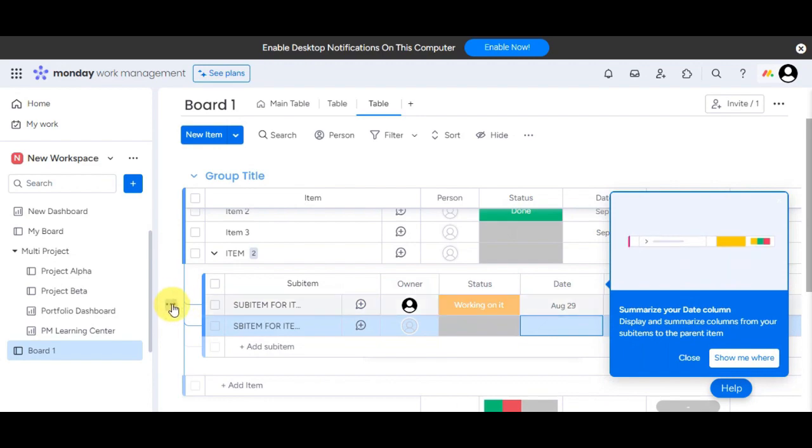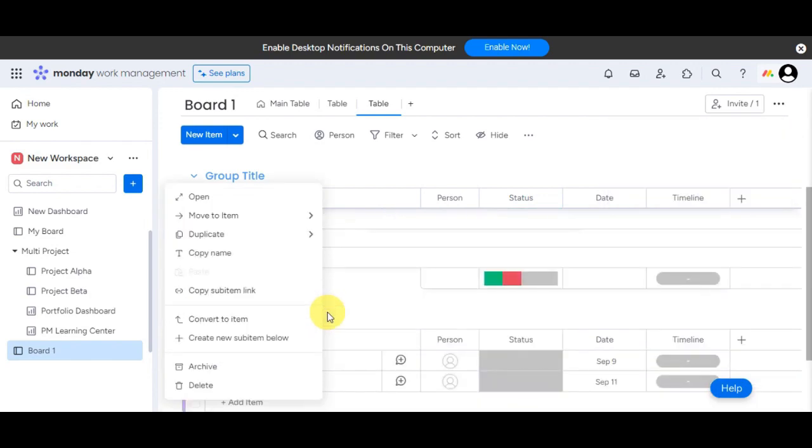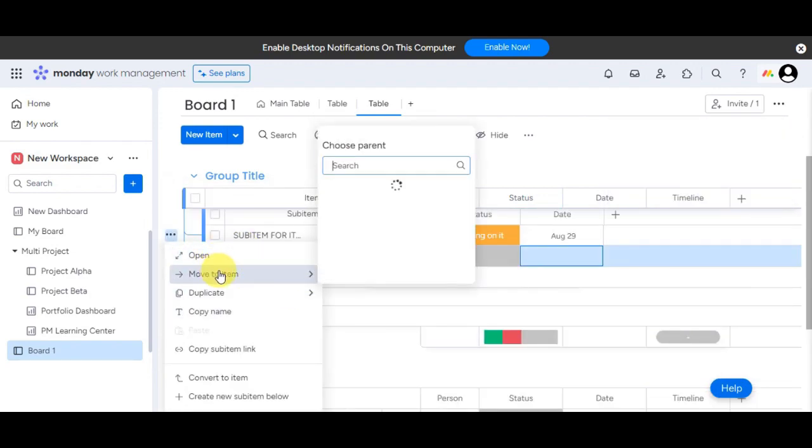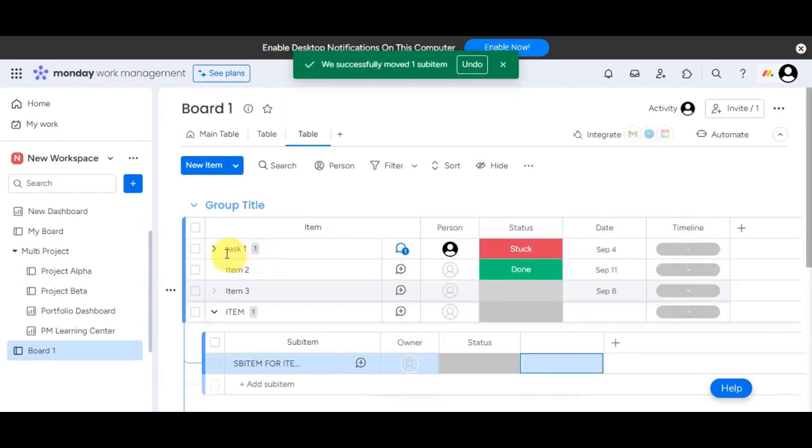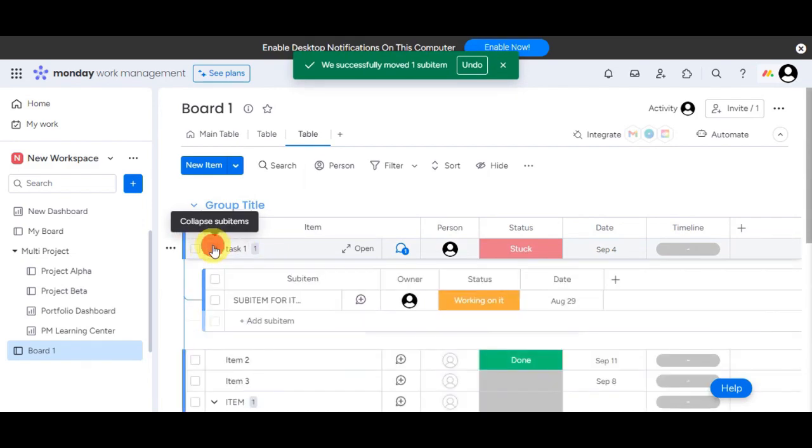If you notice these 3 dots here beside the sub item, if you click on that one, it will have an option for you to open it, move this item. So let's try to move this sub item to task 1. And as you can see, there is a 1 sign here on the task 1. It means that the sub item that we have moved is already added in here. So you can see the sub item right after you click it.